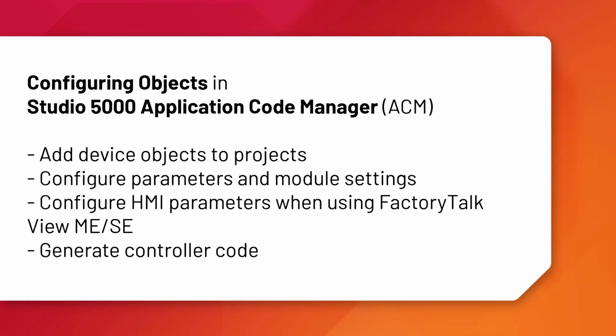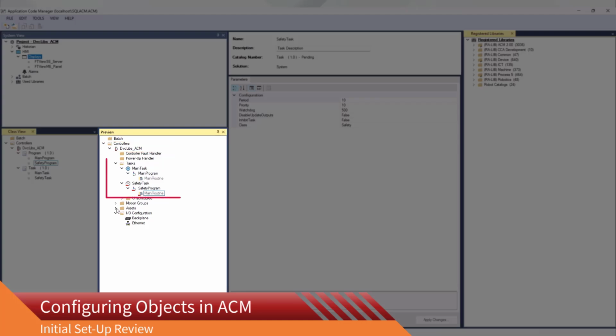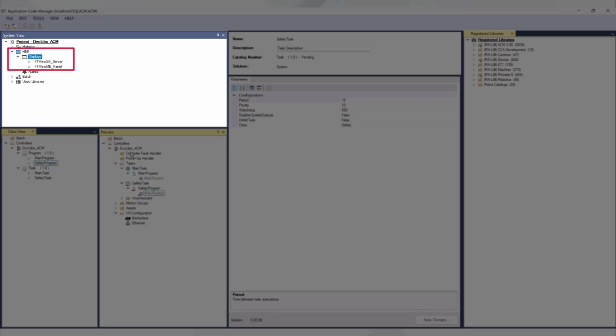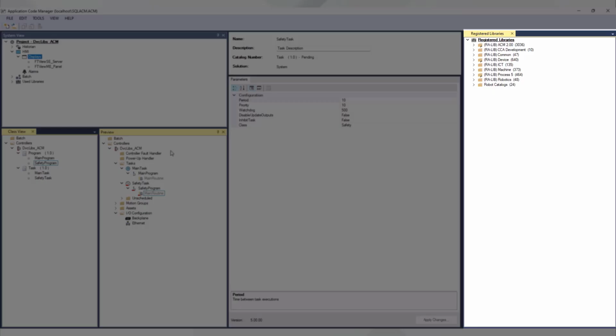Now let's begin by opening up Studio 5000 Application Code Manager, or ACM. In this project, we already have some components pre-configured, including a controller, standard and safety tasks and programs, and HMI components including FactoryTalk View ME and SE servers and displays. On the right, you will see a Registered Libraries window, and here you should see any libraries which have already been registered. In the previous step, we ran the setup command script to register the device libraries, so here you can see an RA lib device folder containing all of the Rockwell Automation device library objects.